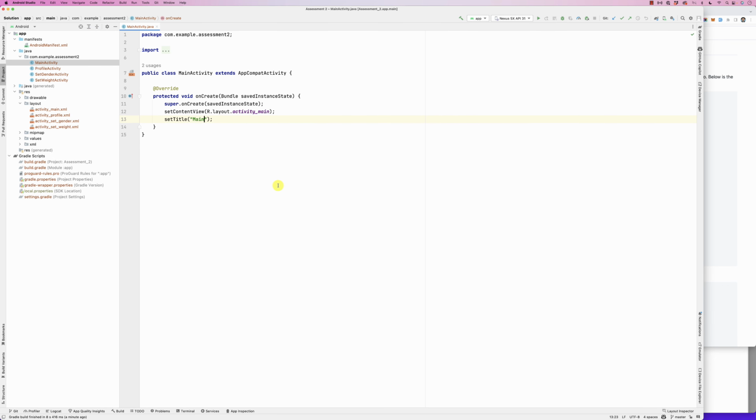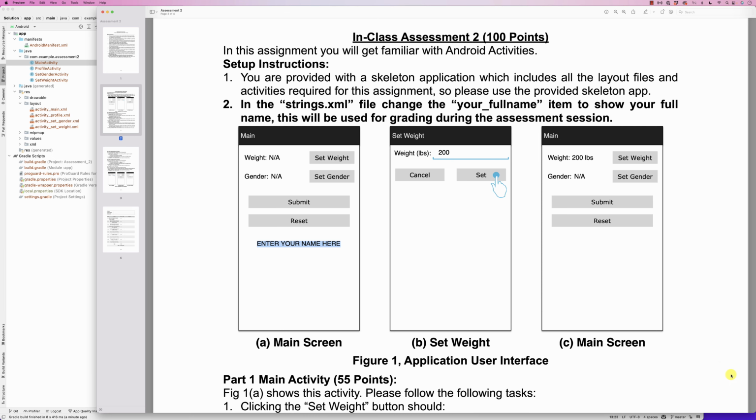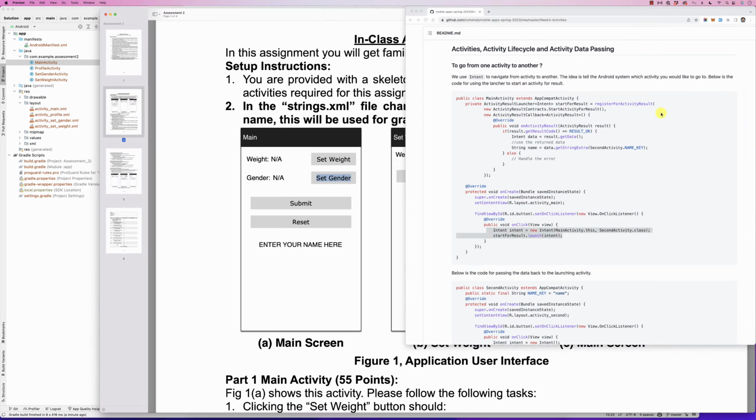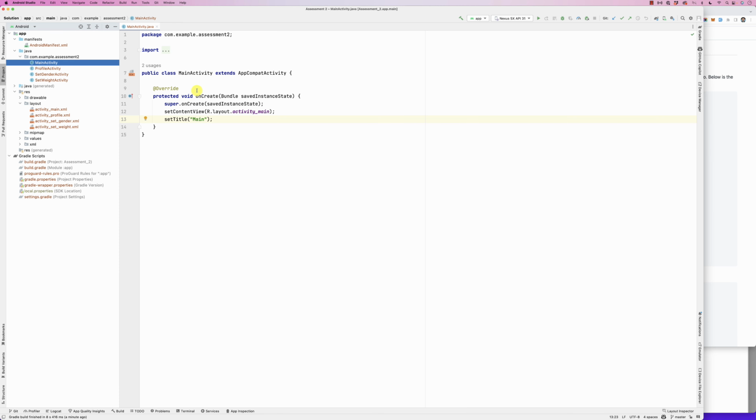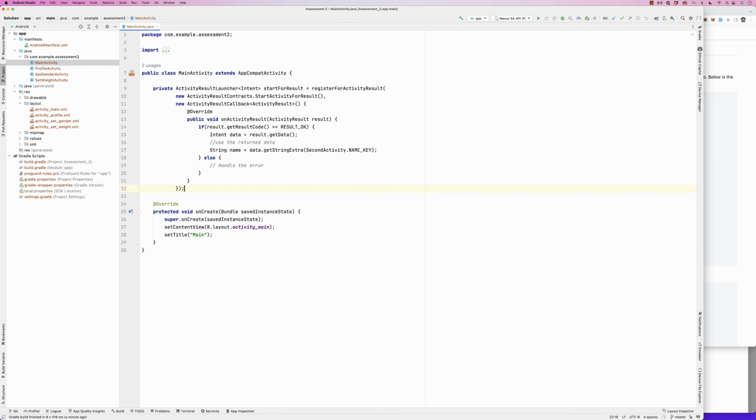So in the main activity, I know that I will start 2 activities for result, the set weight and set gender. So let's build up the set weight, and set gender is very similar to it also. So let's say I go here, I'll copy this piece of code here, which is the launcher and start for result. So I'll go in the main activity and I paste it.